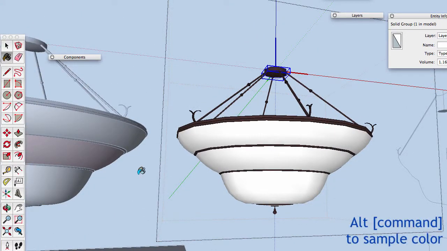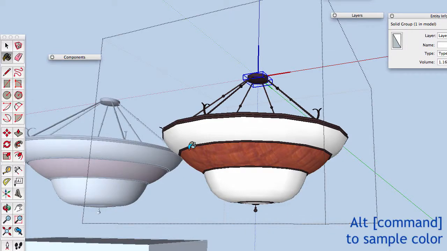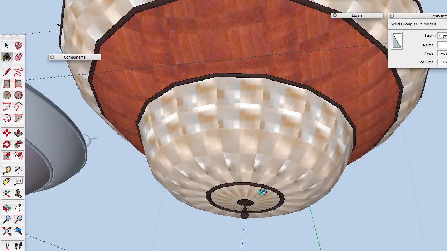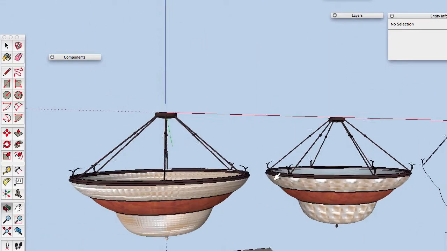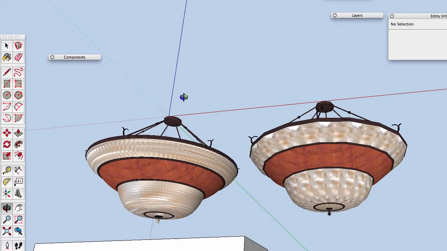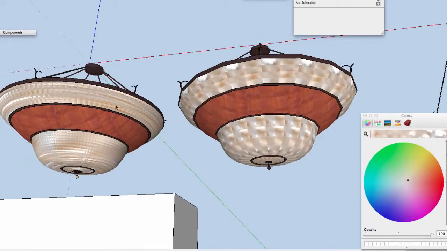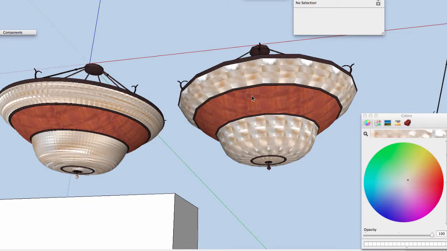We'll sample, paint off the lamp, paint it in there. Sample the other paint off the glass, and paint it in here. Come back out, and we can see there's our new lamp using the materials from the old lamp. Now, they happen to have selected a texture that worked real well with all their tiny little triangles. And it's not looking good on ours.